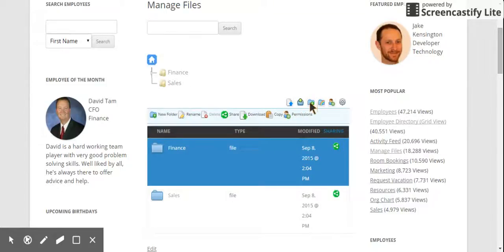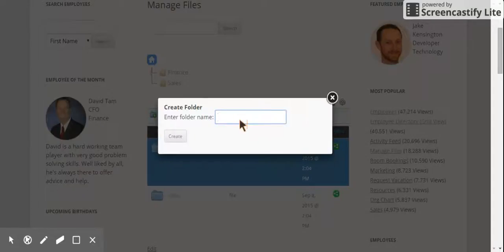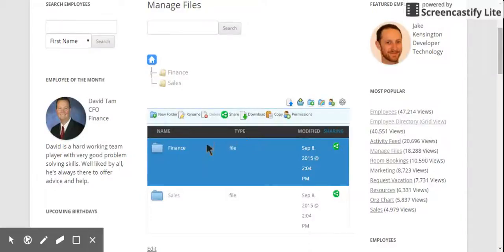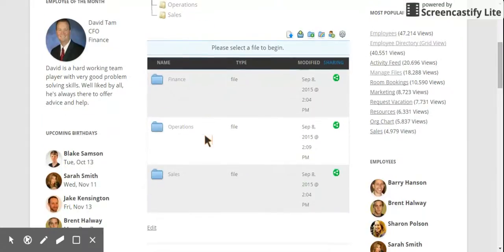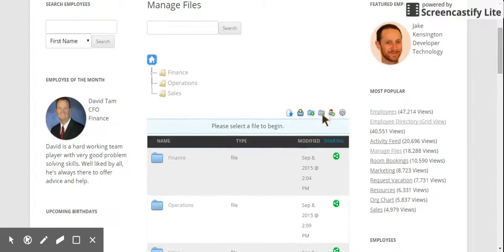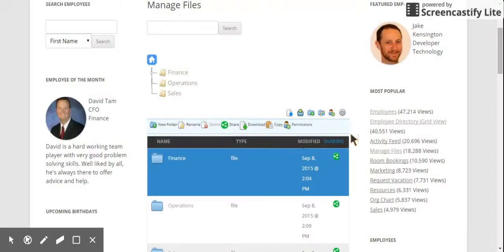Creating folders is quite straightforward. Clicking on a folder, creating it, and it'll appear in the tree and down below. You can share files or folders a couple of ways. You could hit the sharing icon, enter emails, comma separated, or just copy a URL to share and send it directly as a link.